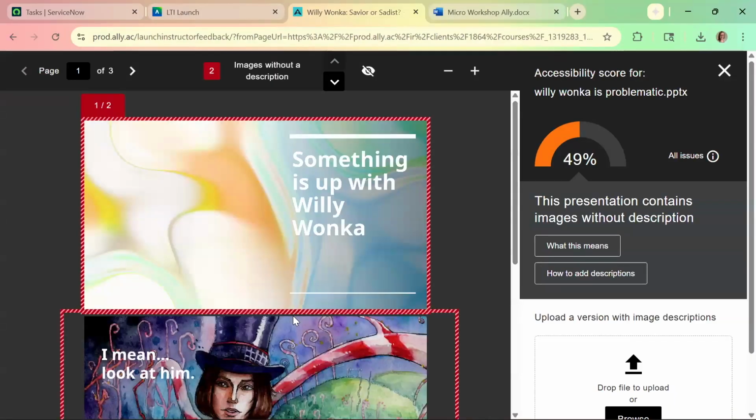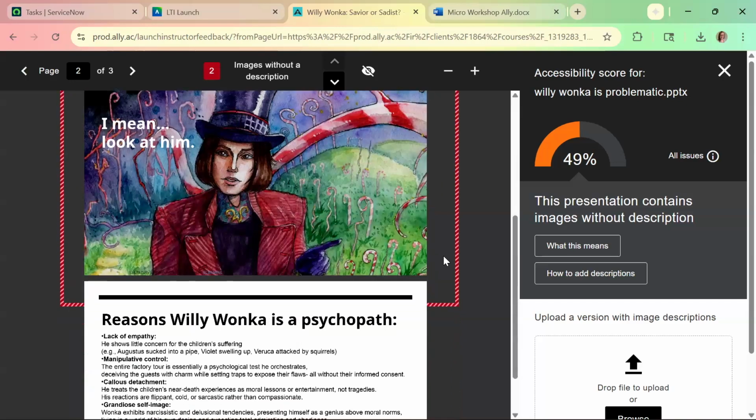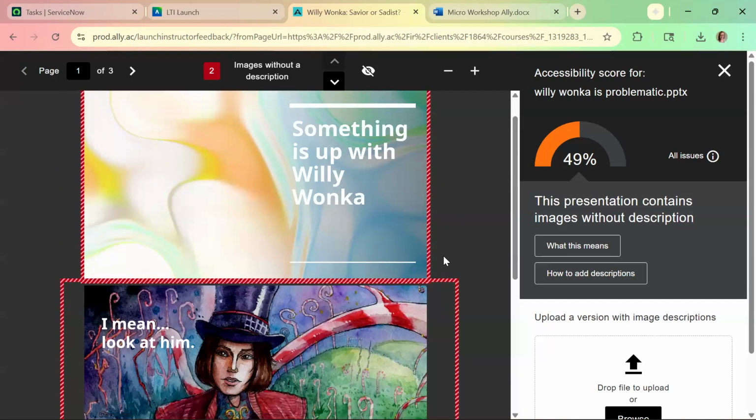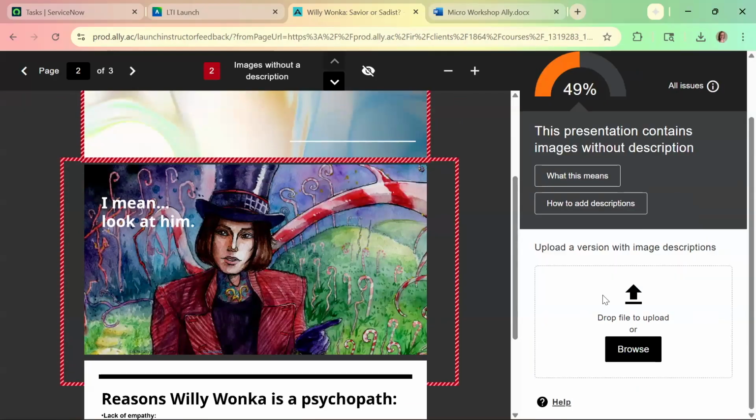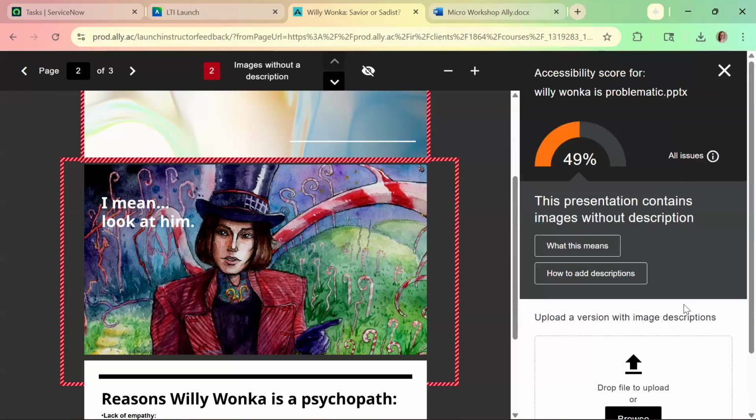So this presentation contains images without description. So I have an image here. This is a really terrible PowerPoint. This is truly just for demo purposes. There's an image, and people using screen readers are not going to know what this is. So you can create a new version and upload it with the image descriptions. And then when you re-upload it, it's going to turn green up here.